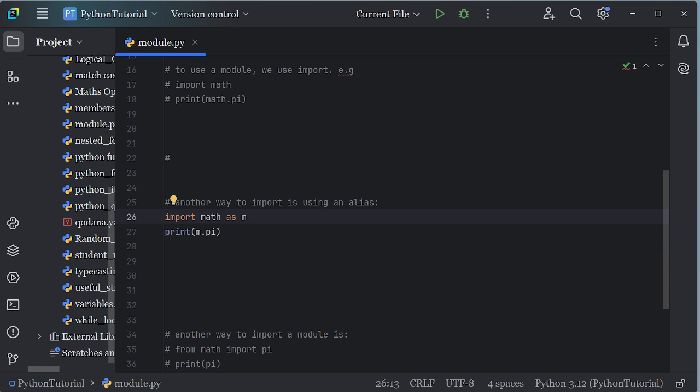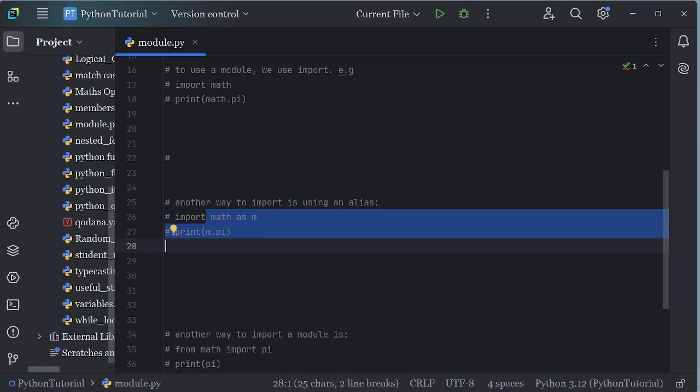Import math as m. You can do as anything depending on what you're coding and how you understand the variables you're going to be using. The flow of the program you're building will actually depend on your naming conventions, how you want to name your variables and your methods and all that, okay. So that's how to use an alias to import a module.